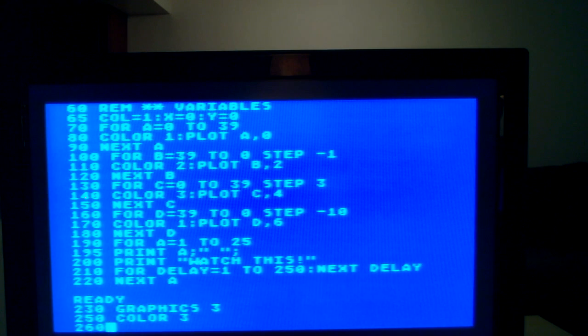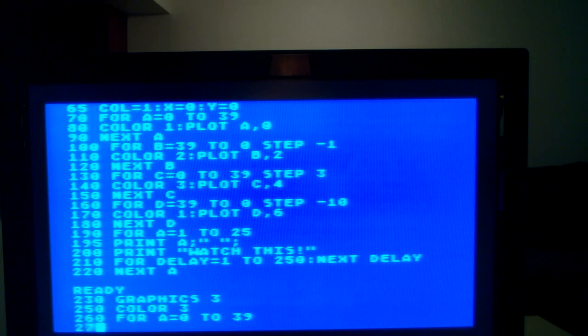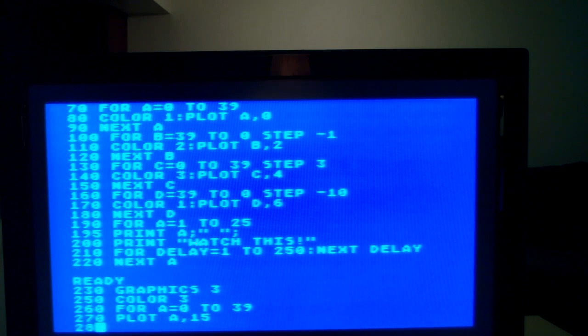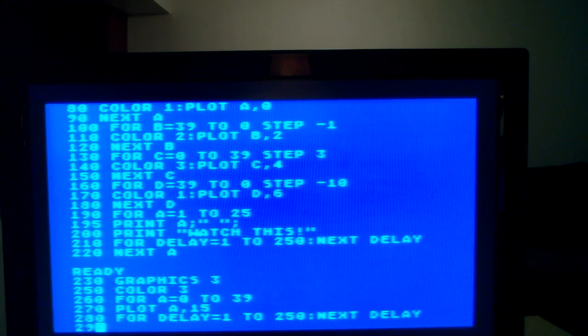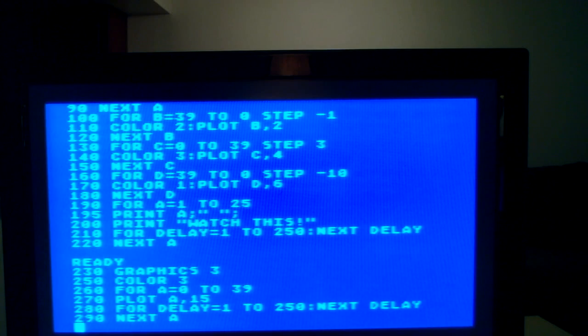I'll make the line blue. And we're going to make this dot travel across the screen at a slow pace. So, very similar to what we did earlier. A equals 0 to 39. We'll move the line down a little bit to kind of give it some centering. So A, maybe down 15 lines might be good. And remember in here we need to embed the delay statement so it slows down the program. I hope that'll be enough. And then we're going to embed our next A inside of it.